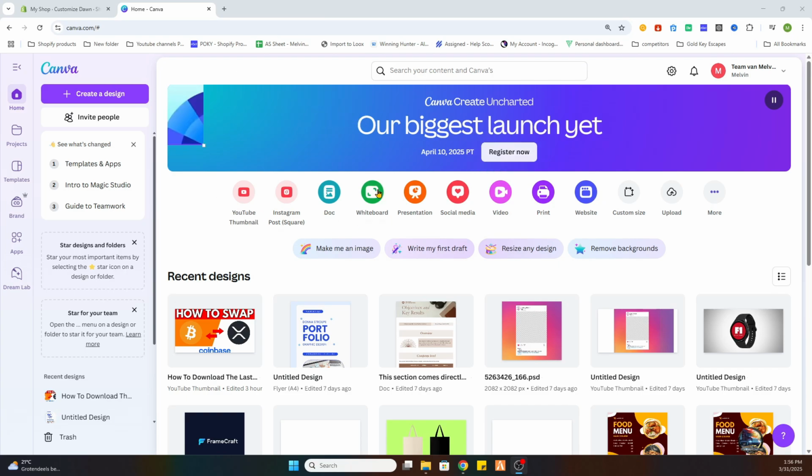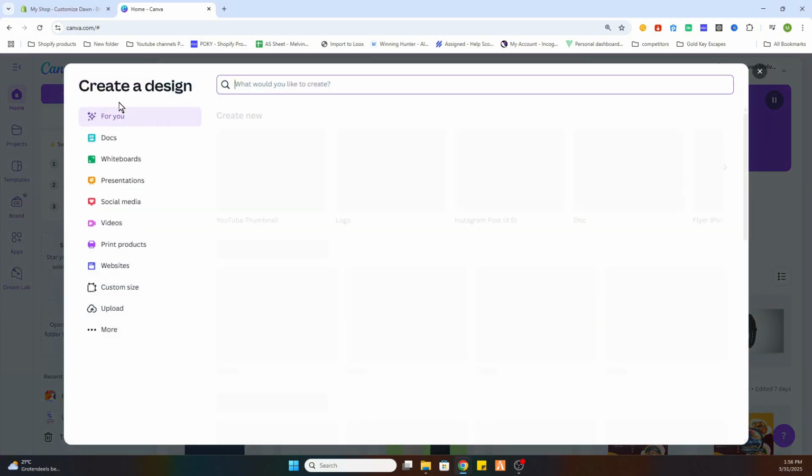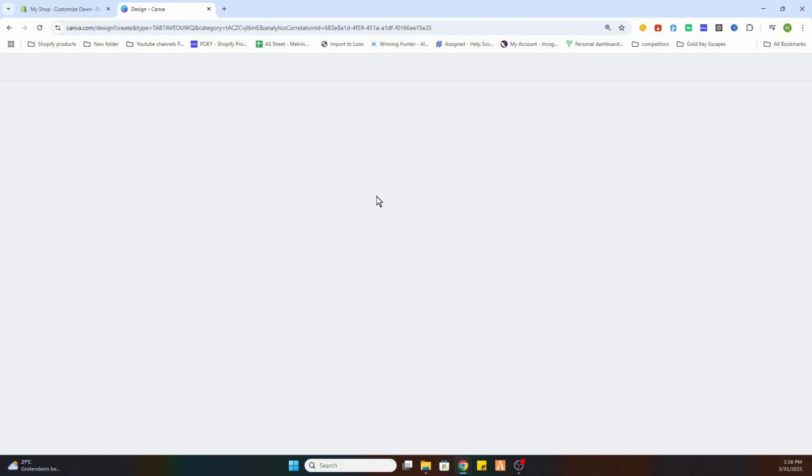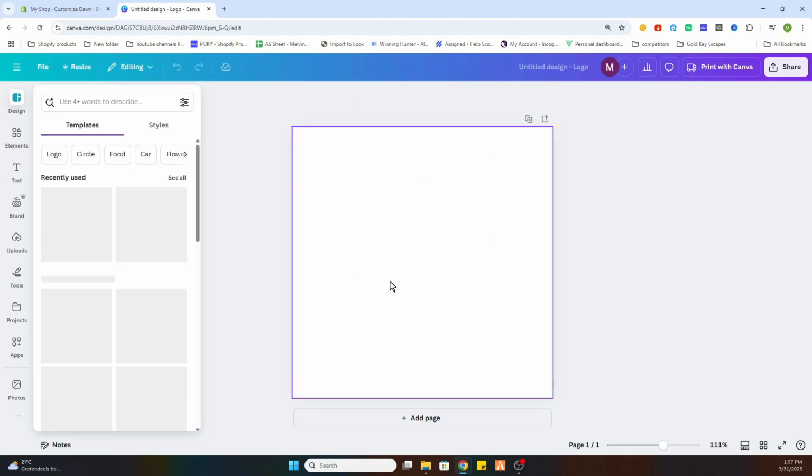So what we will do is open Canva, and that is basically a free editing program. We will click on create new design. And after that, we will go to the search bar, and there you already see the logo option. So we will select that, and now you will create a new canvas.